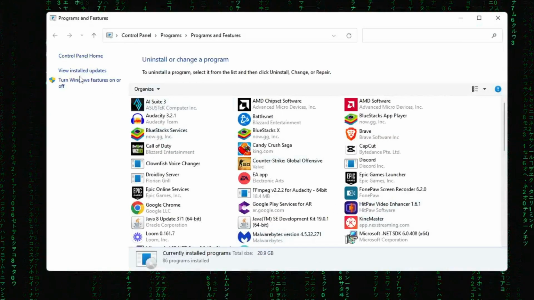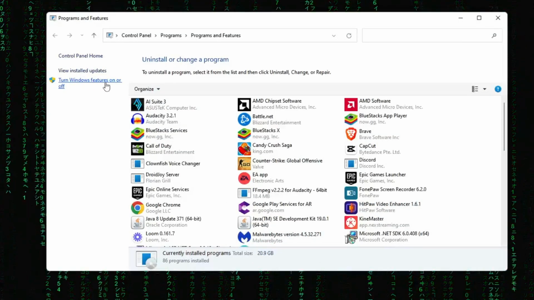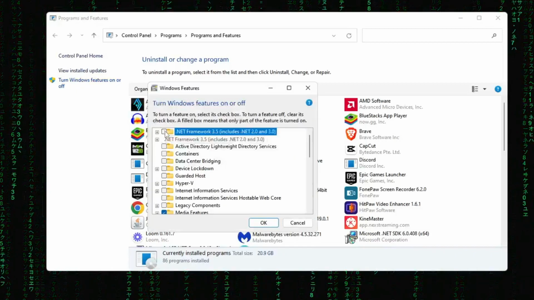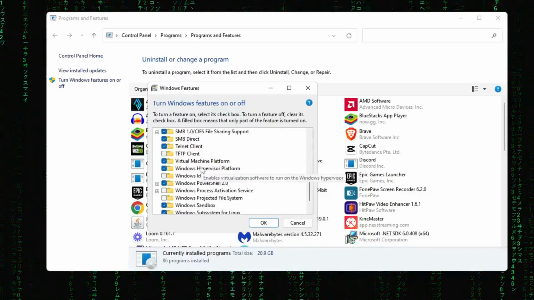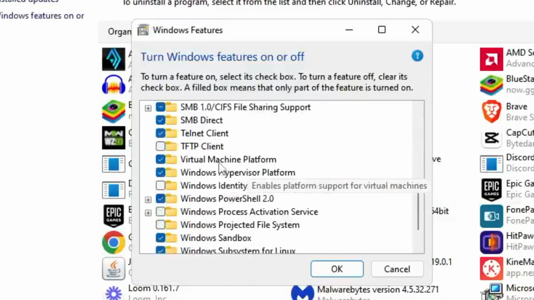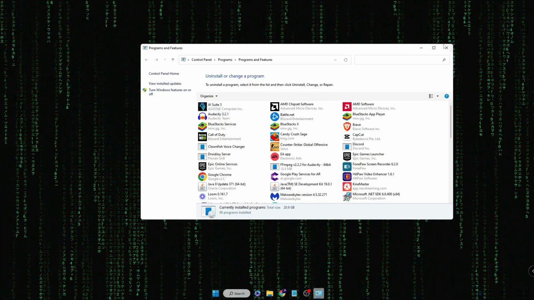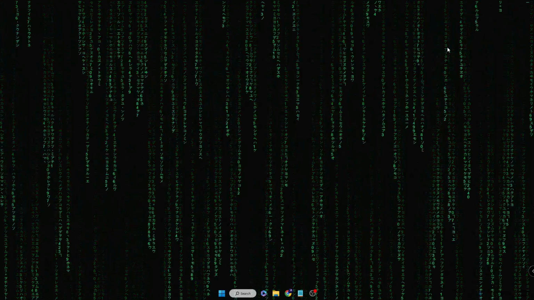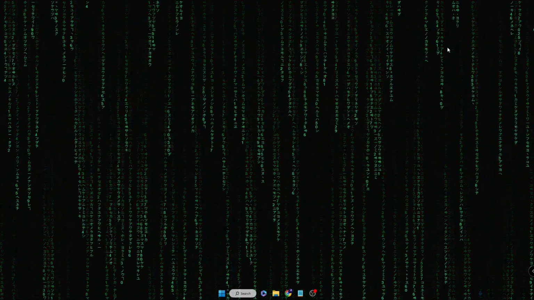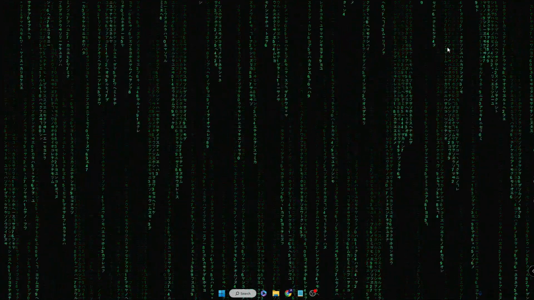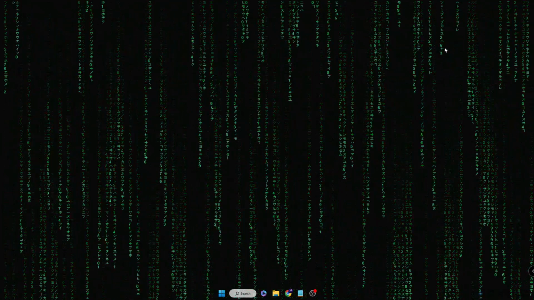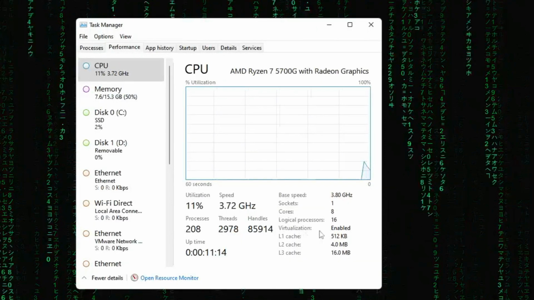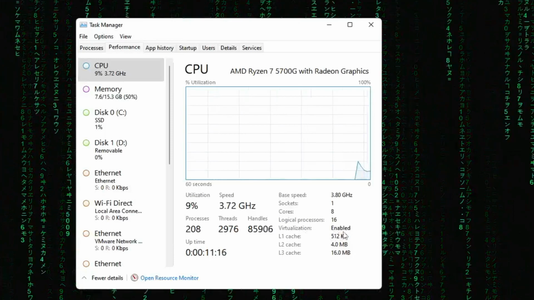Now here from the left hand menu option, you have to find Turn Windows features on or off. Click on it. Then at the bottom somewhere you will find Virtual Machine Platform. Enable this option, then click on OK. It will apply the changes, and then it will ask you to restart the computer. Once the computer restarts, if you go back again to Task Manager and check your virtualization at the corner, you will see that it has been enabled.